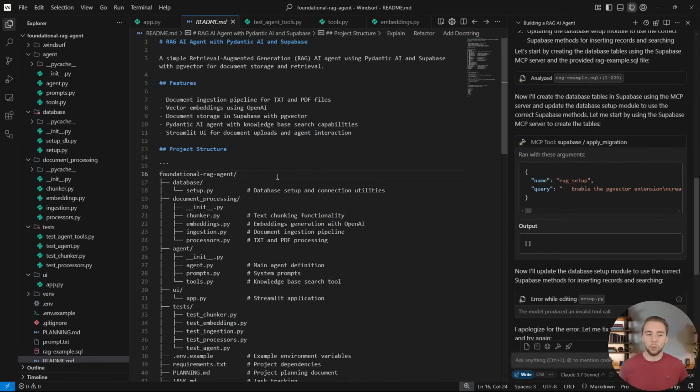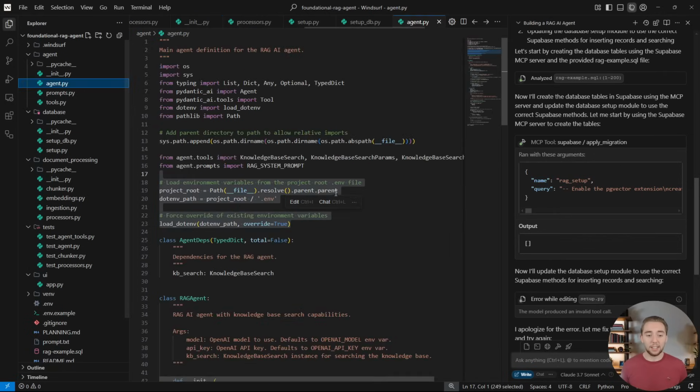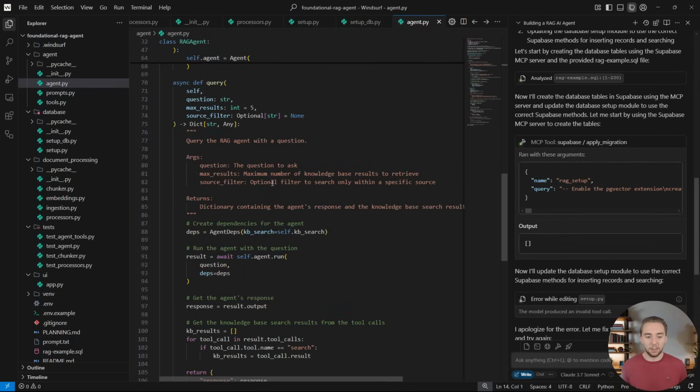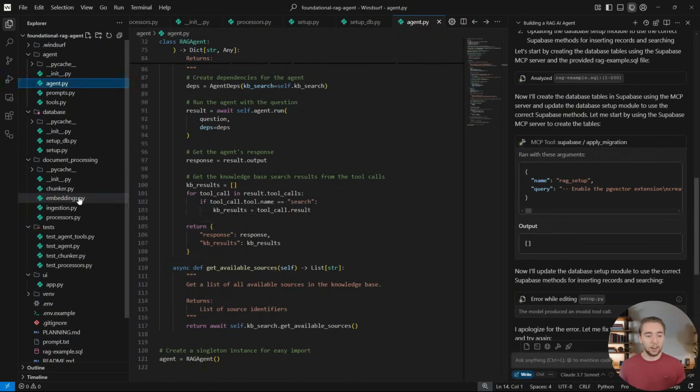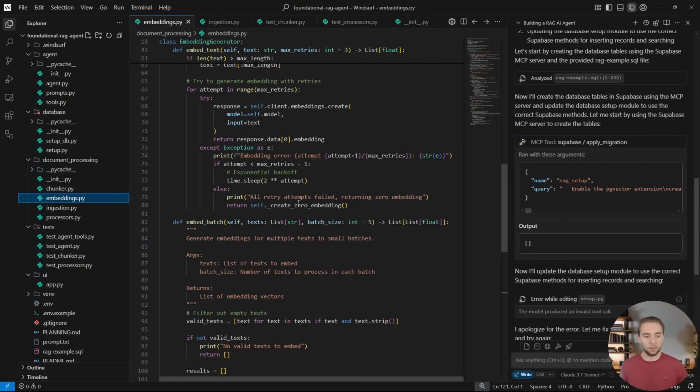So I had to fix that as well. Nothing that was related to Supabase or Pydantic AI. So it leveraged the documentation effectively. Like, it actually had zero errors for anything related to Pydantic AI, like in our agent here, and then for Supabase, like when it actually creates the embeddings and ingests those into our database.